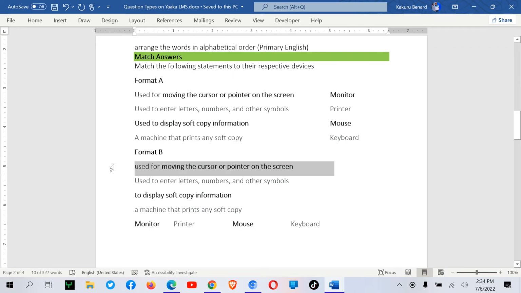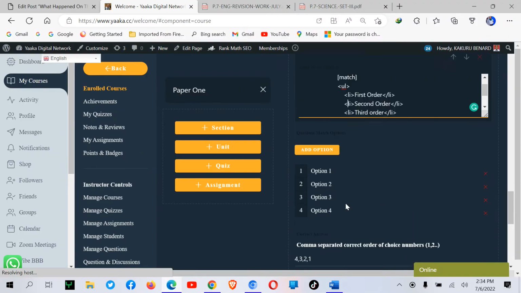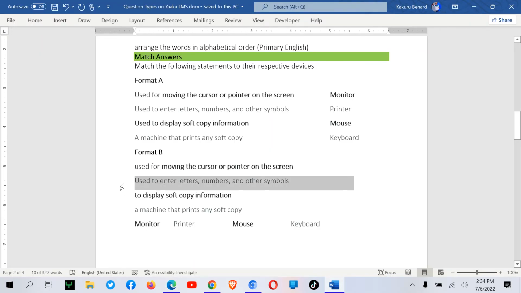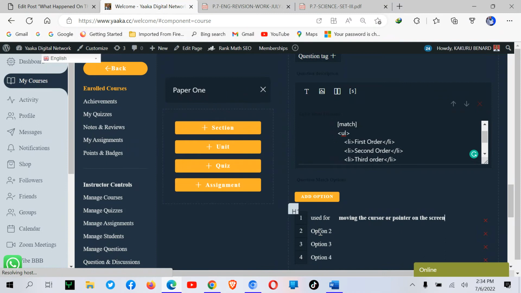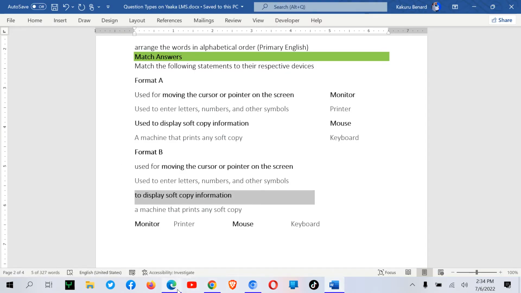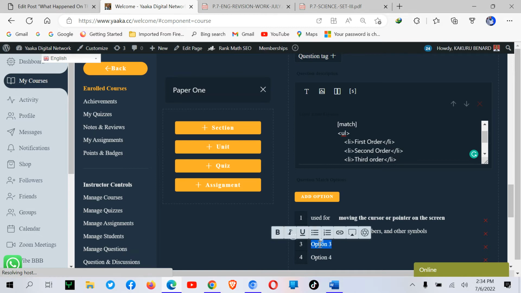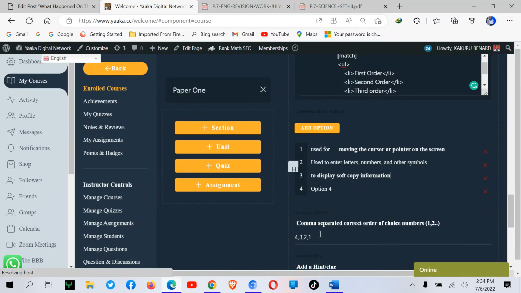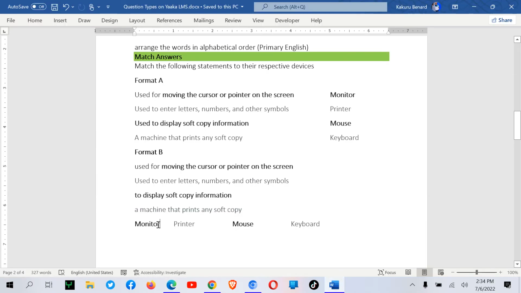So I pick my statement. Okay, the statements can be put here. I put the statements. And lastly is this. So up here, we are putting these answers.